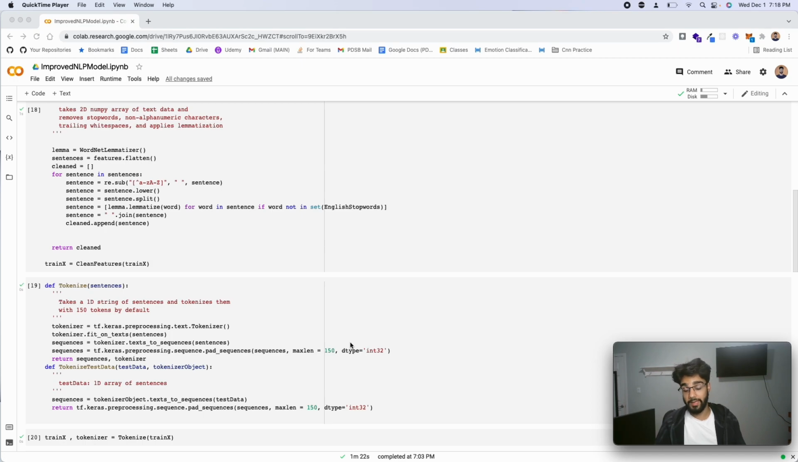So now any sentence that is longer than 150 words will just be cut off at the 150 mark. And any sentence that is less than 150 words will be padded with zeros, which is a reserved number, because again, we're doing tokenization. So each word is represented by a number, and once there's no more words left, the sentence is just going to be padded with a bunch of zeros until the length is 150.